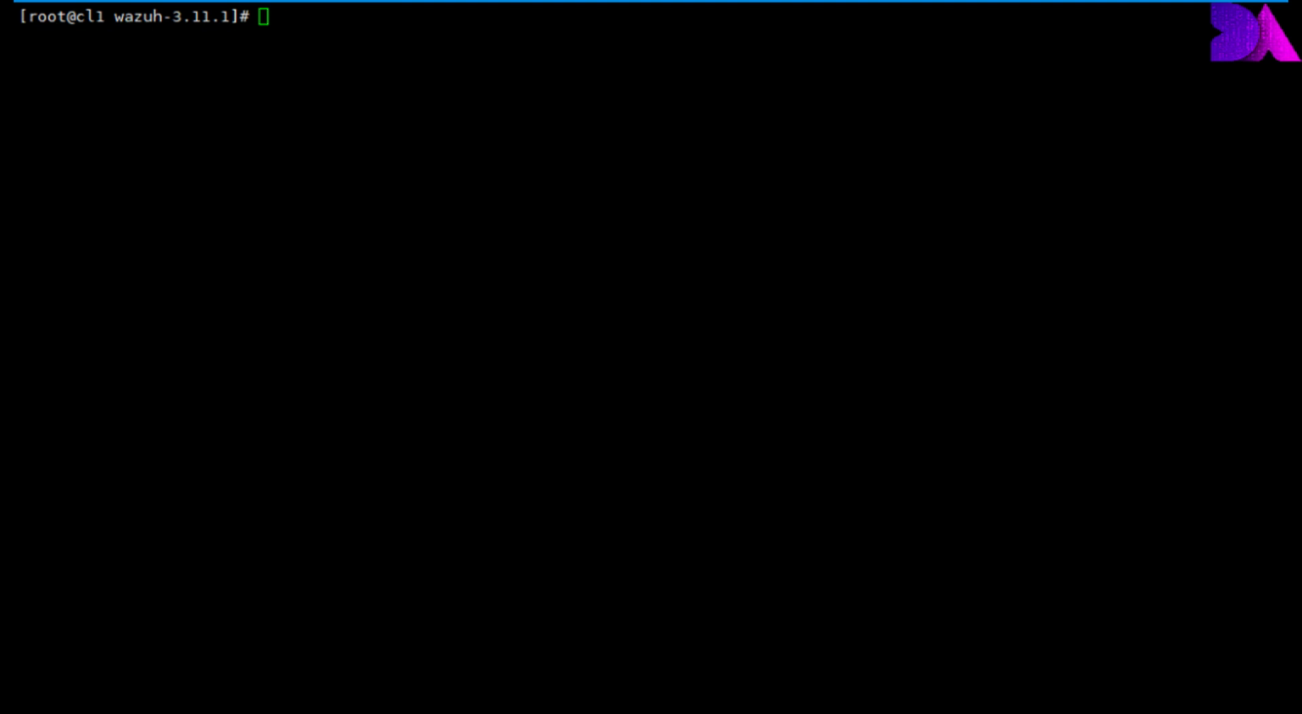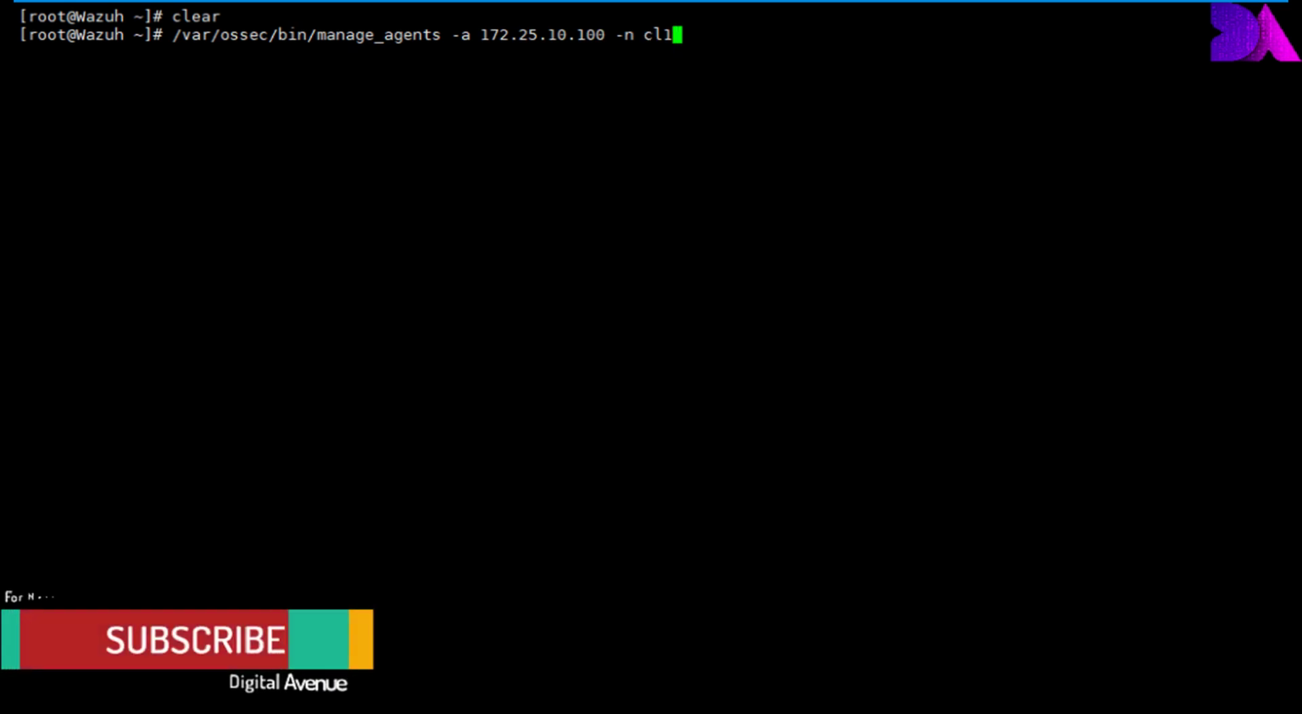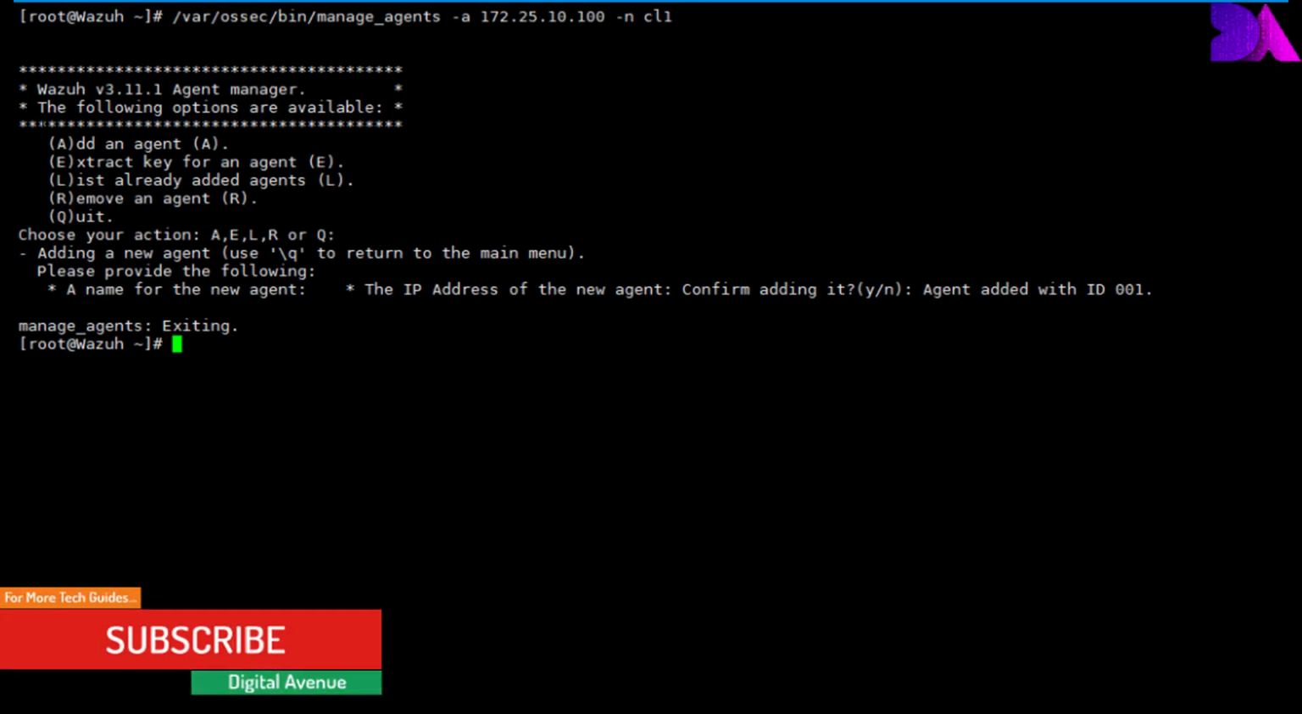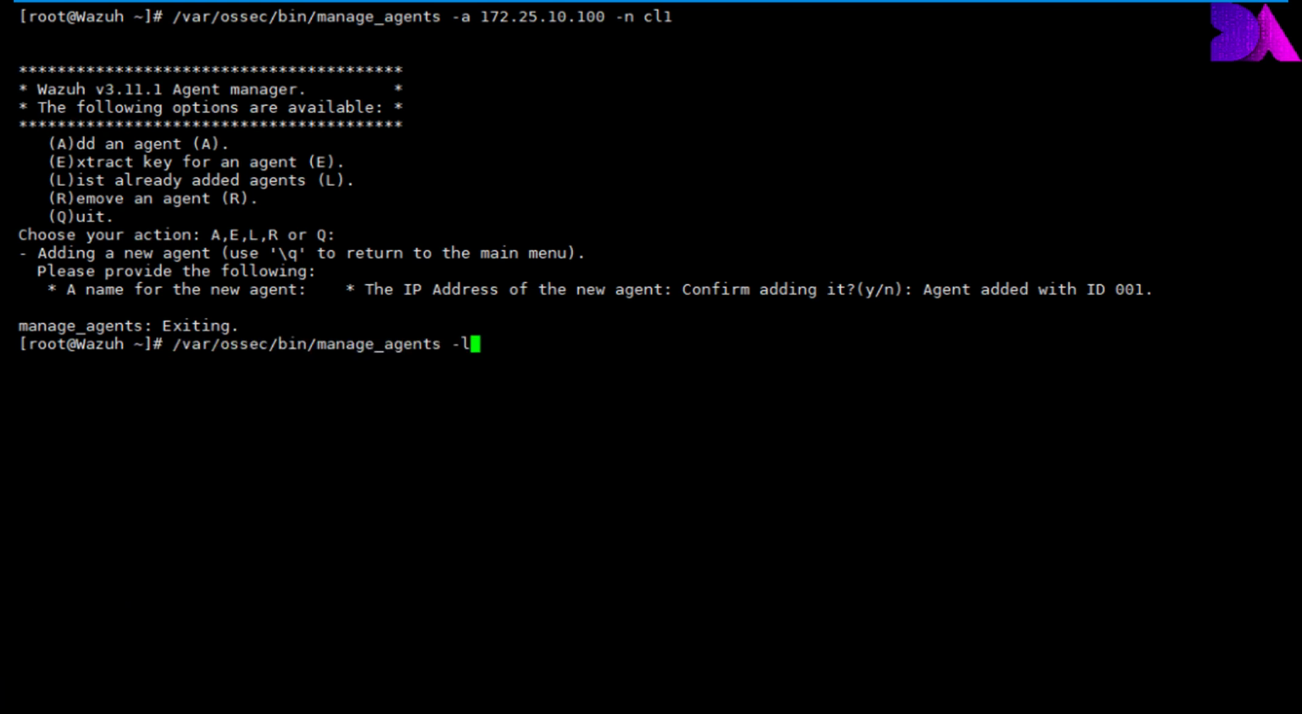Now I'm going to add the CentOS or Red Hat client agent to the Wazuh manager. Let's head over to the Wazuh manager. Execute this command to add a new agent to the Wazuh manager, with the IP address of the Wazuh agent and the host name. Enter. Now it will automatically add the Wazuh agent. Now I am going to list the added agent. Execute this command to list the agents and their IDs. Here you can see this is the newly added agent's ID number.